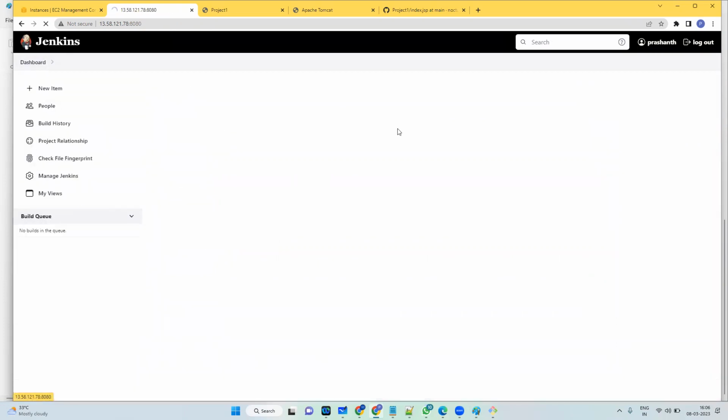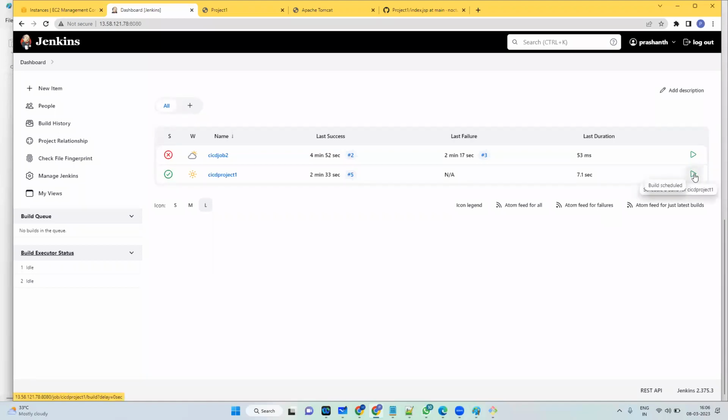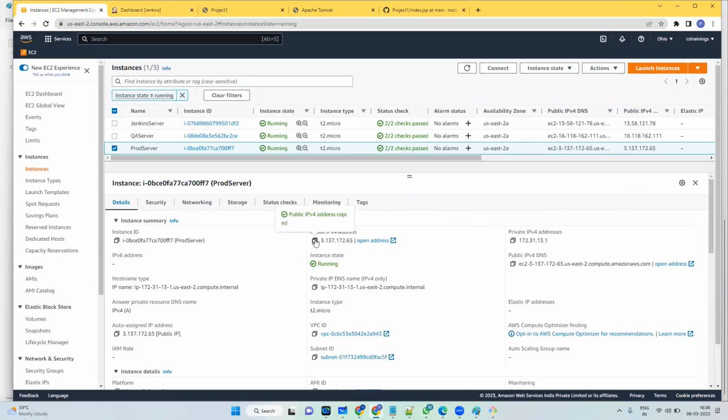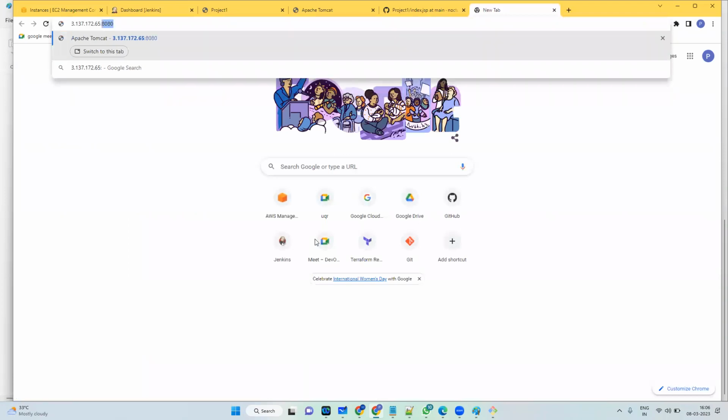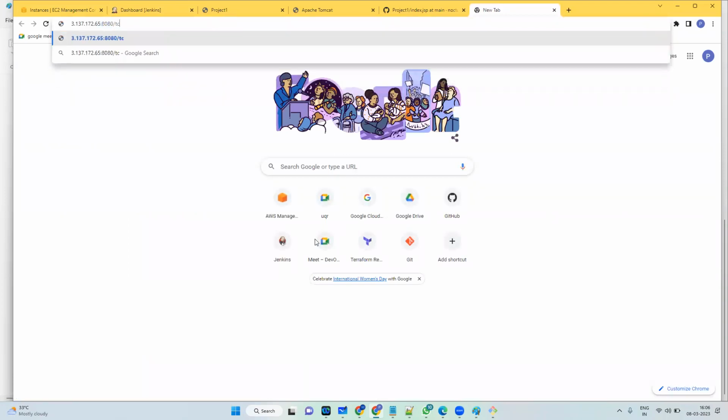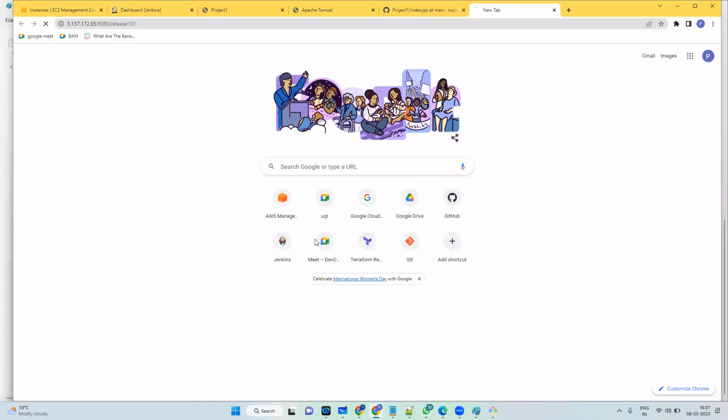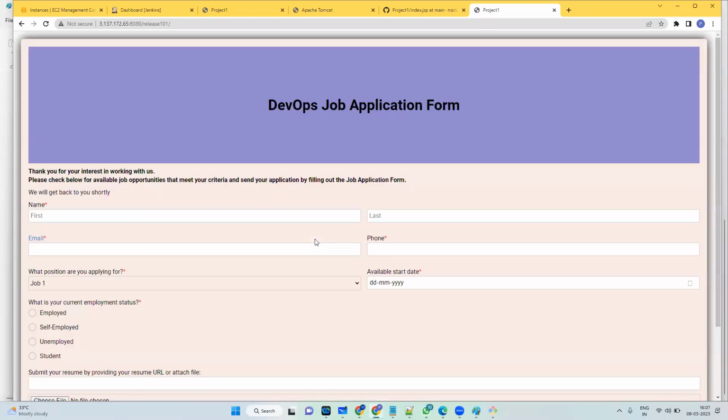Let's go back to the dashboard. Build your mainstream project, and once mainstream is done, then the downstream project kicks in. While mainstream is running, you should find your downstream in the build queue. So now, if I take the public IP address of my prod server and colon 8080 slash TC, sorry, release one algorithm. Our application is released. Okay. Fine. We are able to do all these activities.